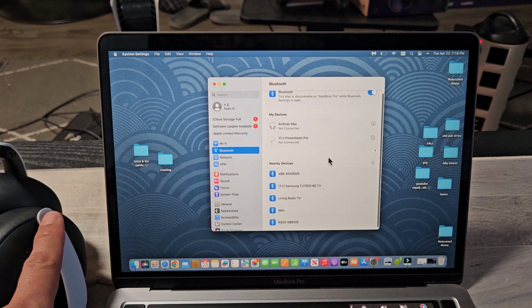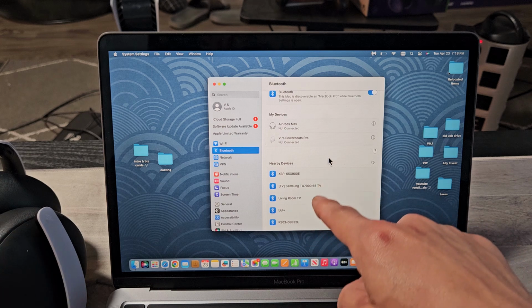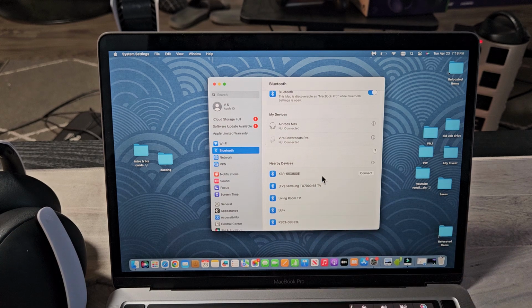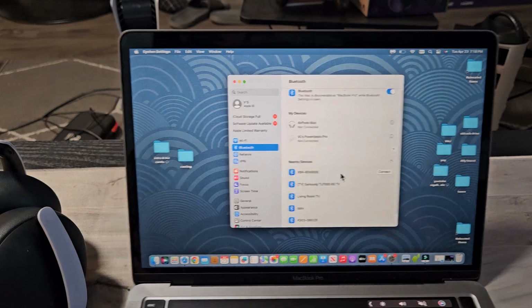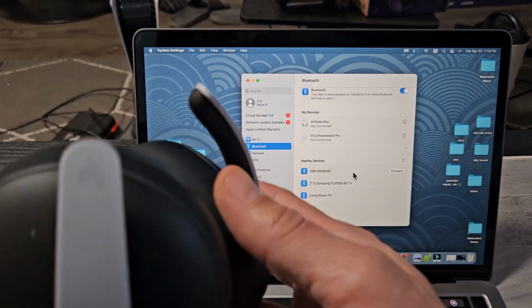Now, once we put these in the pairing mode, it should show up somewhere down here, nearby devices, okay? These are other devices that are near me that are in pairing mode. So now, we're going to put this in the pairing mode.